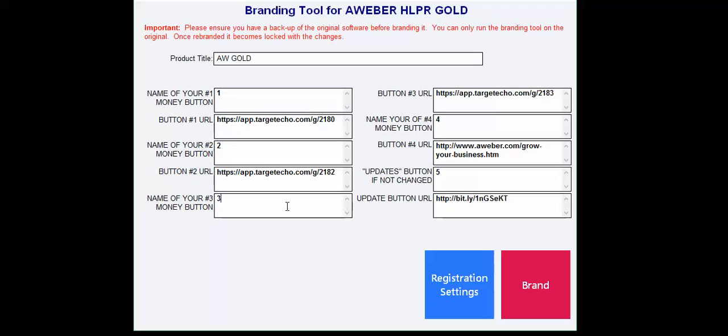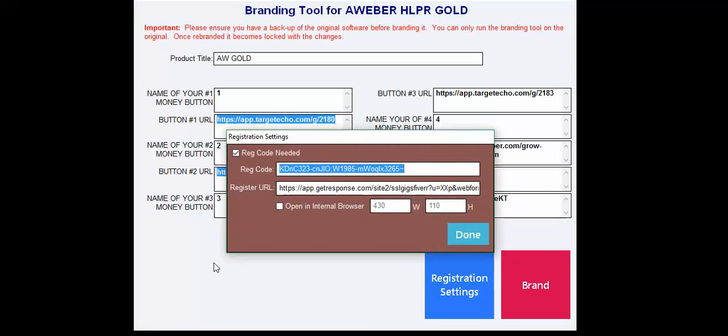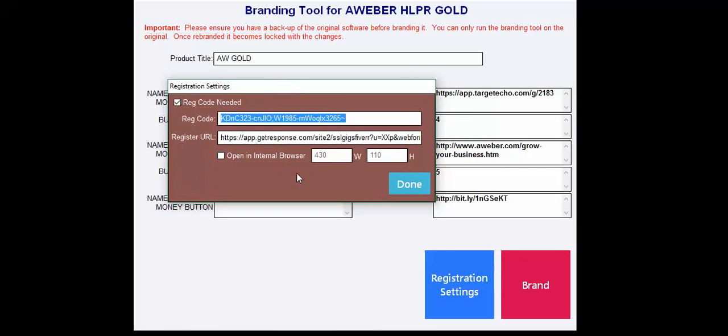So we have now rebranded our button text, and I'm going to leave the URLs as they are, but you would obviously want to change the URLs, the websites that you want those buttons to go to as well. So now we want to click registration settings, and as you can see here, there's a registration code that you will need to put in. You can obviously use what is here. In fact, this will probably just be empty. I'll leave it empty so that you can create your own.